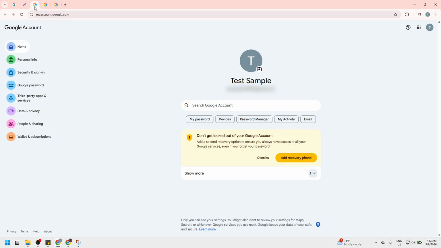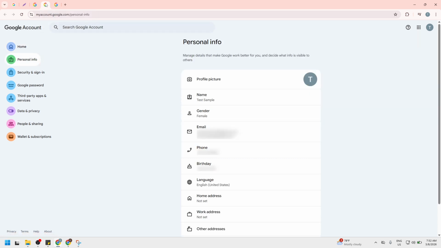Once you're in your Google account, look for the Personal Info section. You'll usually find it in the navigation on the left, or it may appear as a prominent tab on the main dashboard. Click Personal Info to open your profile settings.